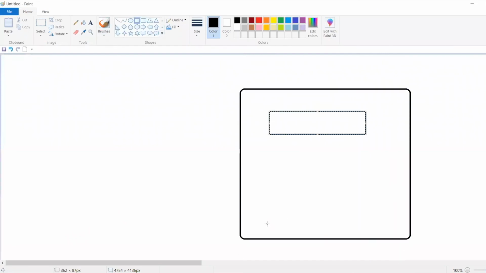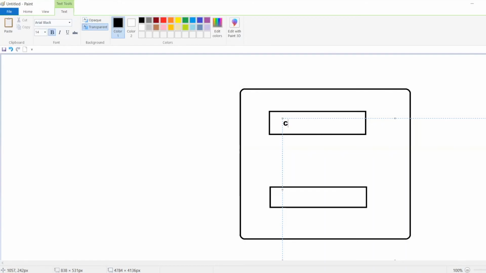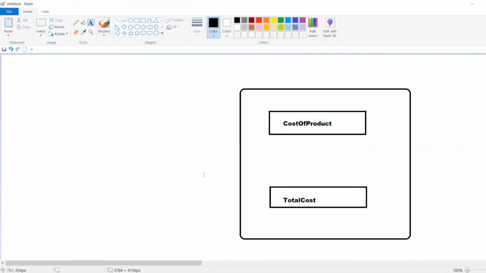There are two applications. One is the cost of product, and the other is total cost. Total cost means all the product cost, individual product cost. For example, I purchased 10 products. Then what is the total cost?